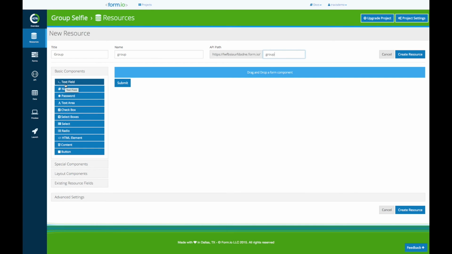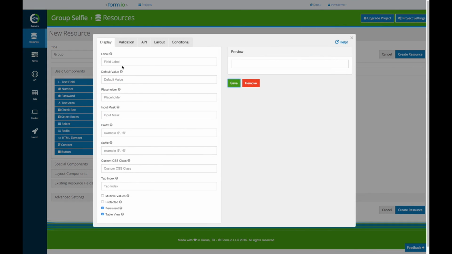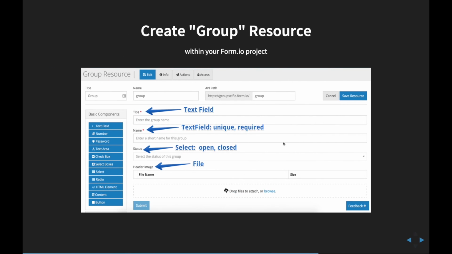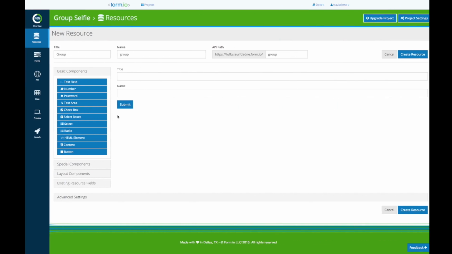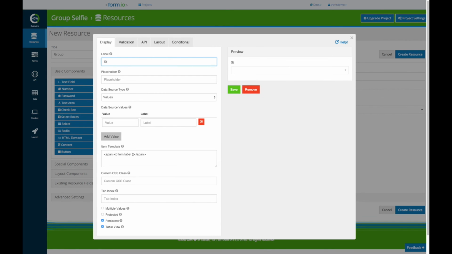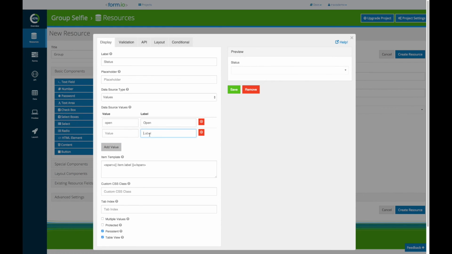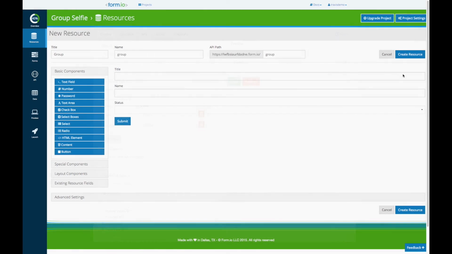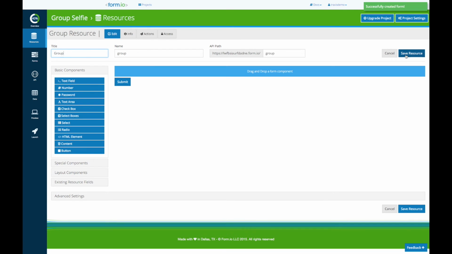I want to give it a name. I want to give it a title. Those are text fields. So here's title. I want to give it a name, like that. Let's call it name. And I think I said like status, open and close. So you can do a select drop down. Is this an open group or is this a closed group status? So this is so I can say open, closed, and I'm done creating my group resource.